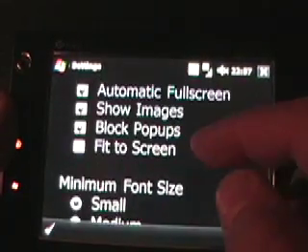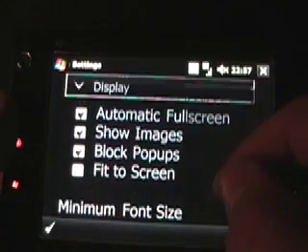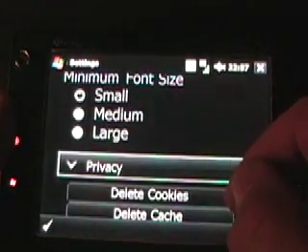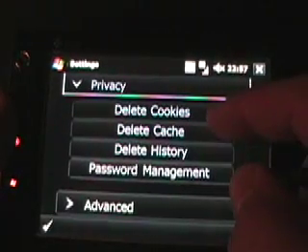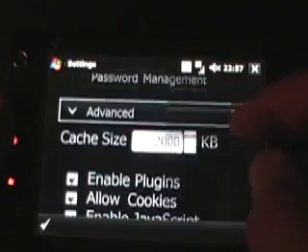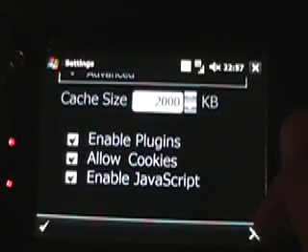I believe there's also an option on the Advantage 7510 of mobile here on the display. I think there might be a newer version of Opera Mobile 9.5 in there. Delete cookies, delete cache, password management, and then there's some advanced cache settings, plugins, that kind of thing. So that's all of the settings in Opera Mobile. Pretty basic setup.